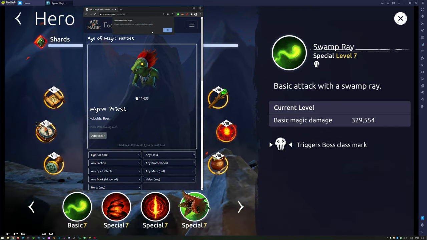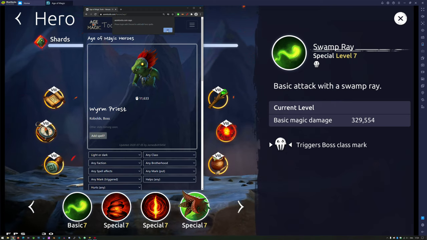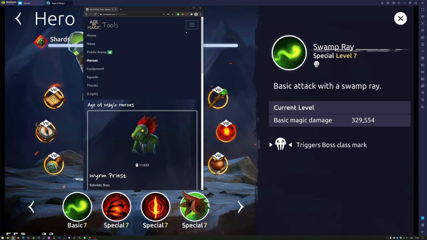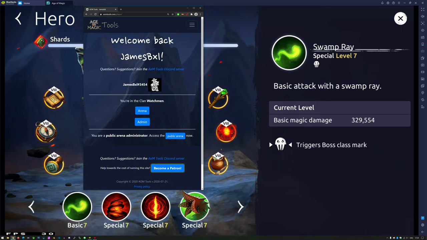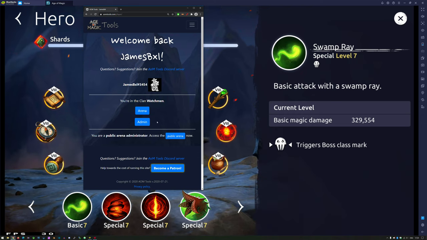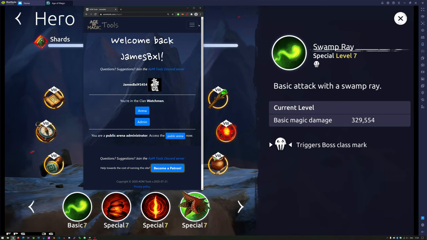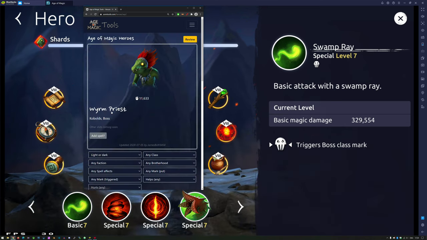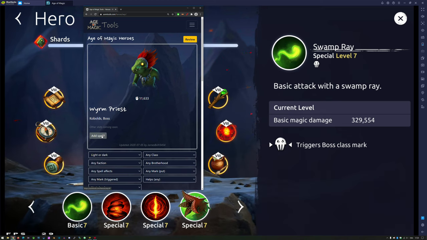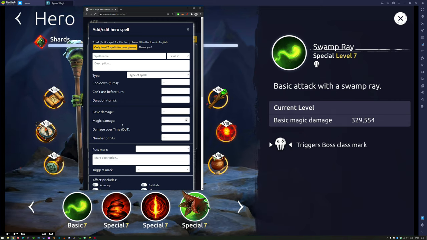And up here we get a little pop-up saying, please log in with Discord to be able to add or edit hero spells. So I'll log in, click on the login button, and it already picks up my cookie with my Discord info. So it's logged me straight in, and I can just go back to the heroes and choose Worm Priest again. And now when I click add spell, I get the add spell form coming up.